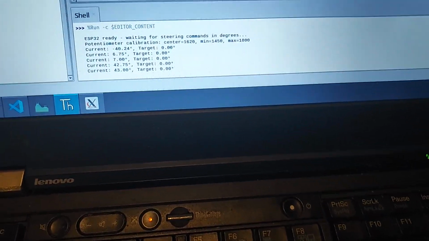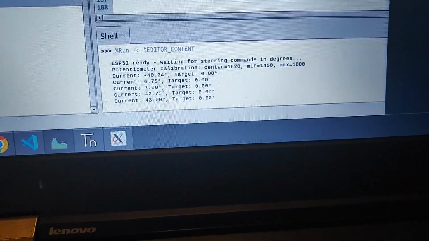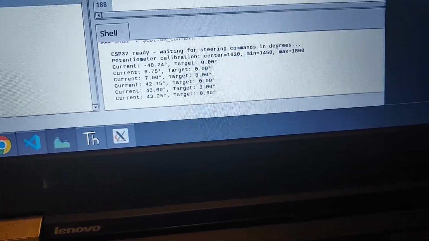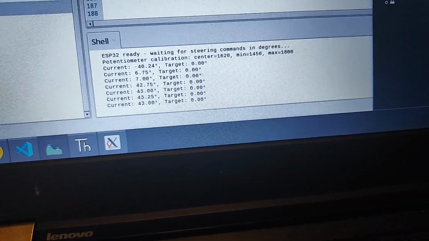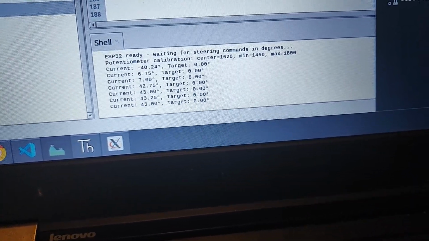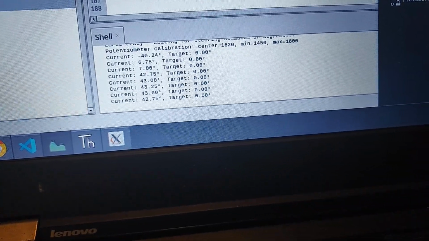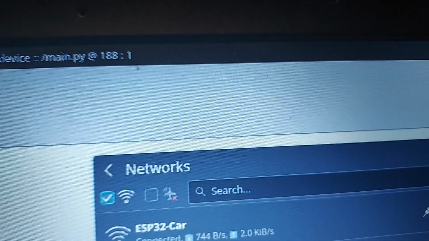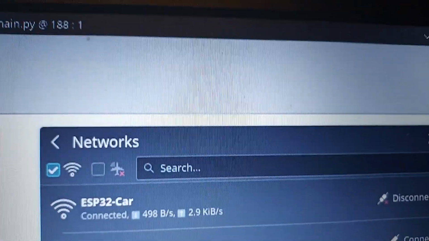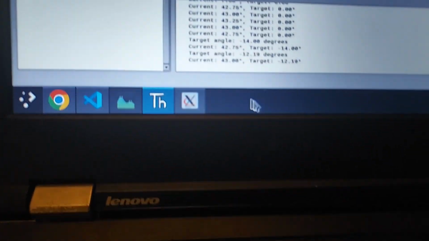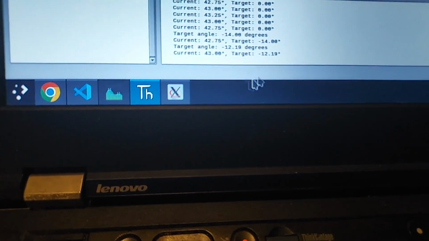Now I'm going to connect to the ESP32 Wi-Fi. As you can see, I'll call it ESP32 car. Alright, so now it's wirelessly connected. And it should be sending commands.